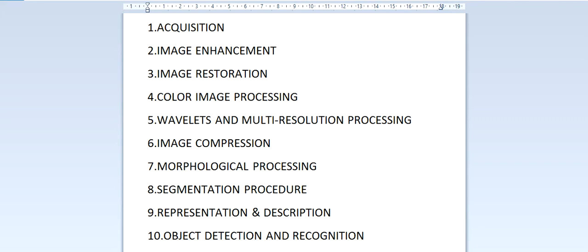And in the segmentation procedure, what does the term segmentation tell? We're going to partition the image into several segments so that it would be easy for us to do some analysis in it. So we're going to partition it into multiple segments according to our purpose, according to our needs.